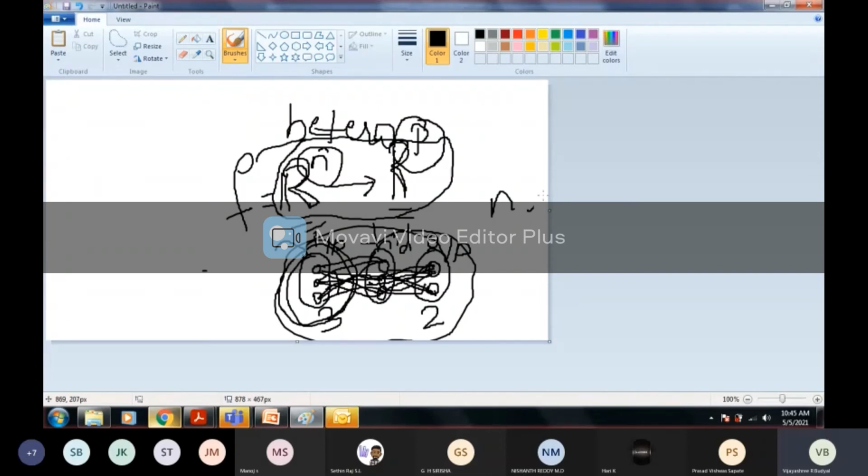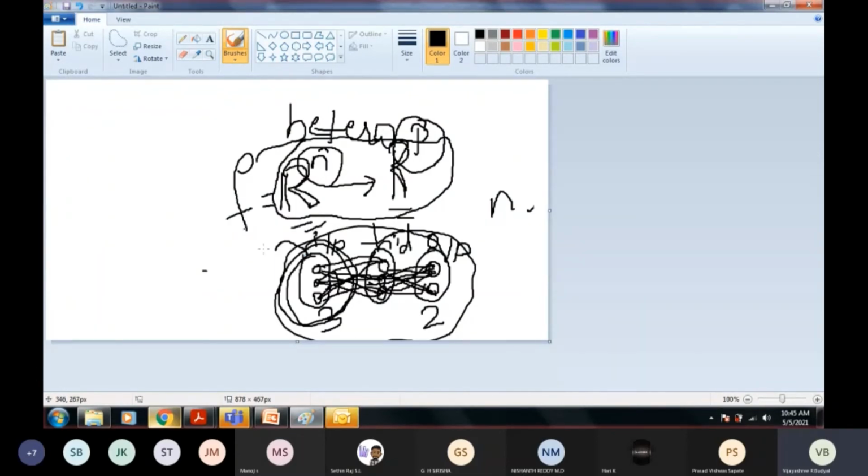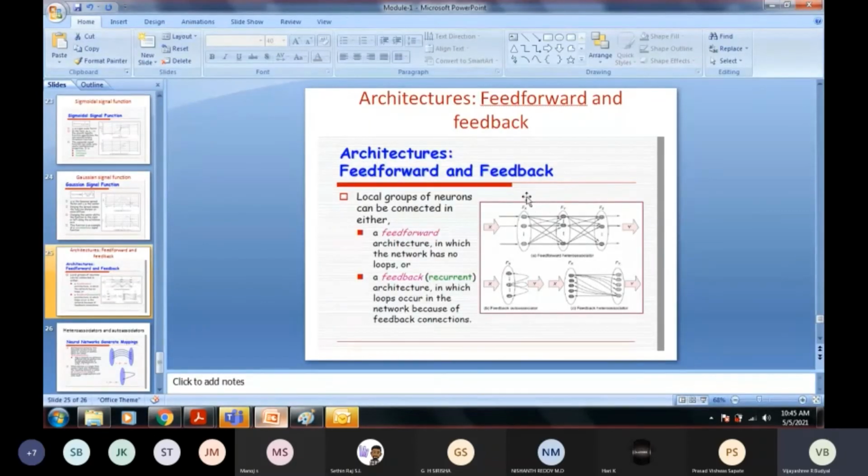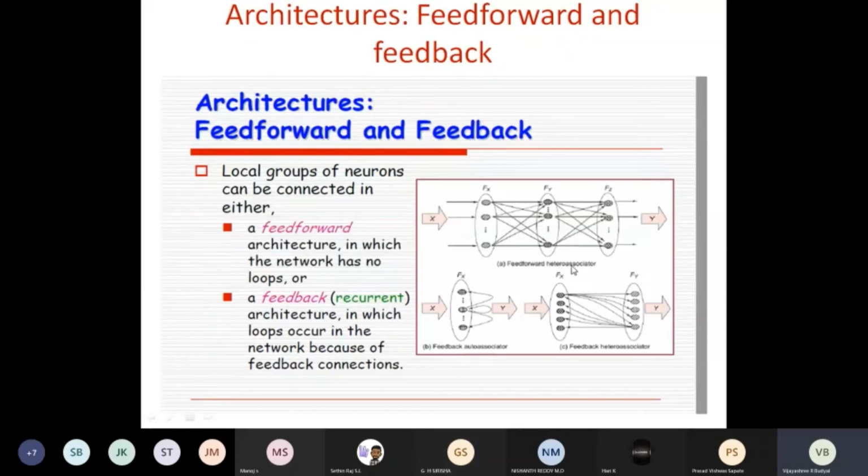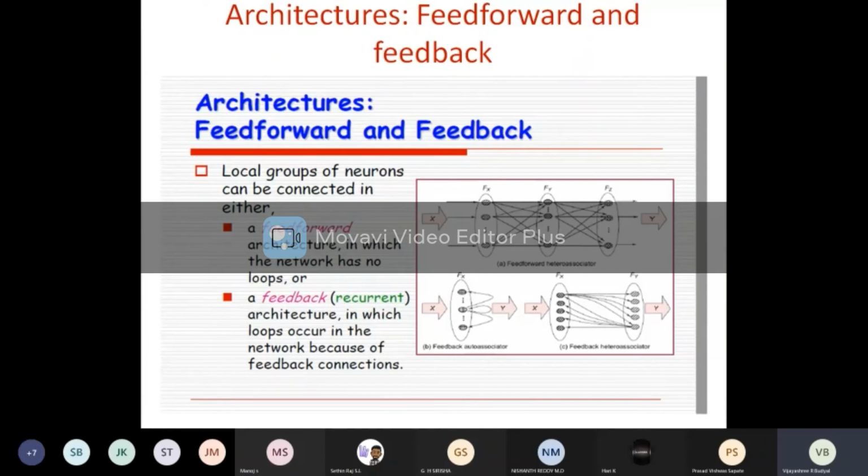Now, I hope you might have understood the hetero. I'll just show you the slide. That is, figure A is feed forward and hetero associator. You have understood the meaning of what a feed forward is and what a hetero associator is, where it is going to have a transformation from Rn state space to Rp state space.